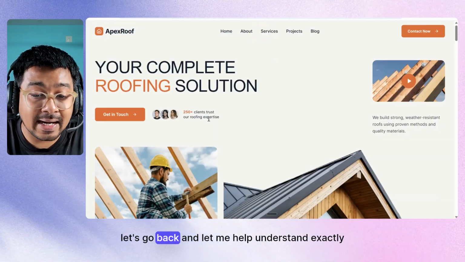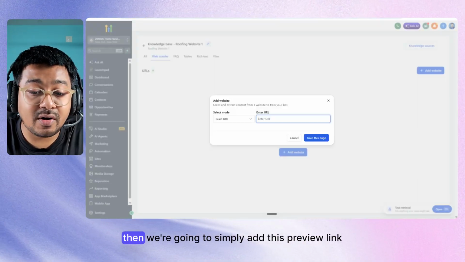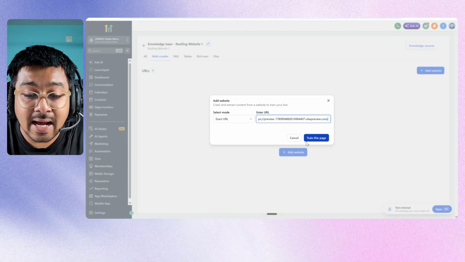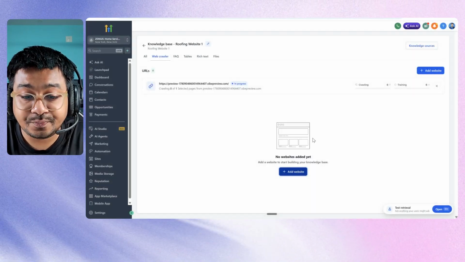Apart from that, let's go back and let me help you understand exactly what you're going to do. So we're going to take the preview link here, and then we're going to simply add this preview link here, and then I'm going to ask the AI bot to train on this particular page.